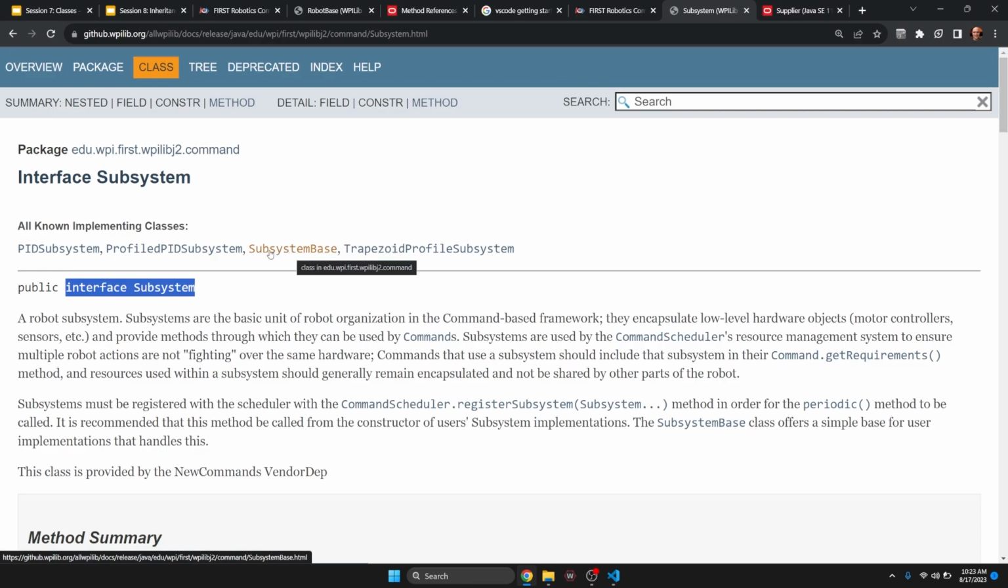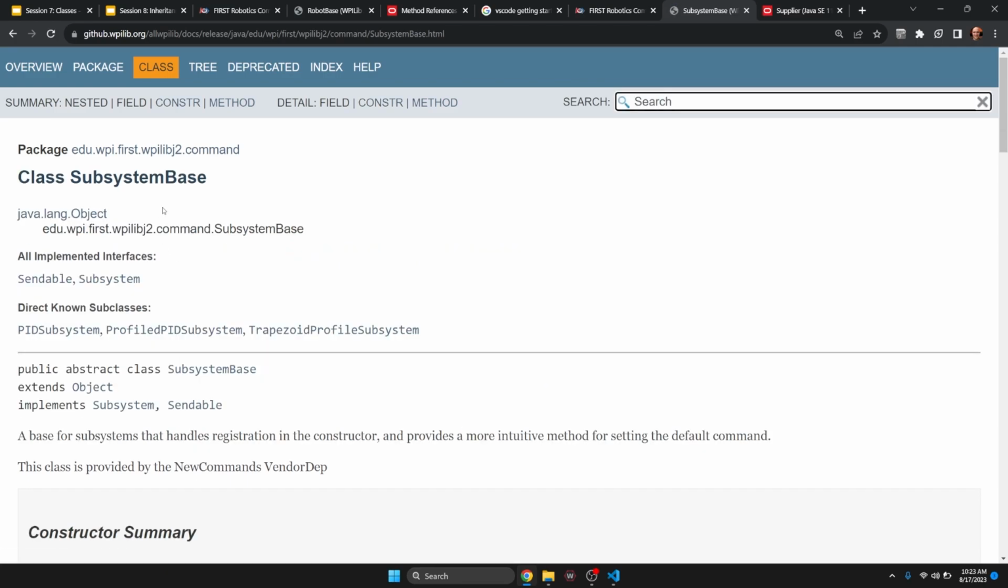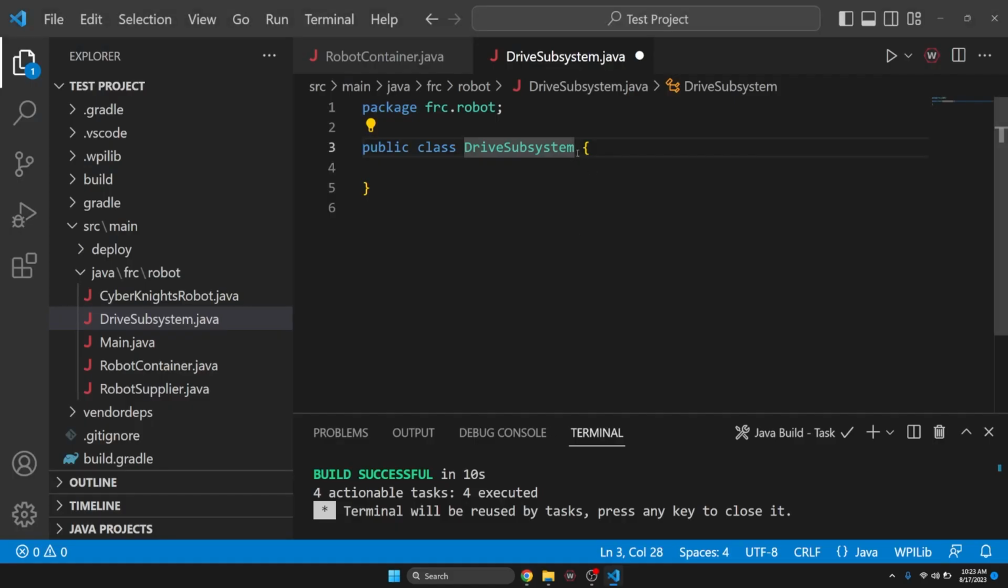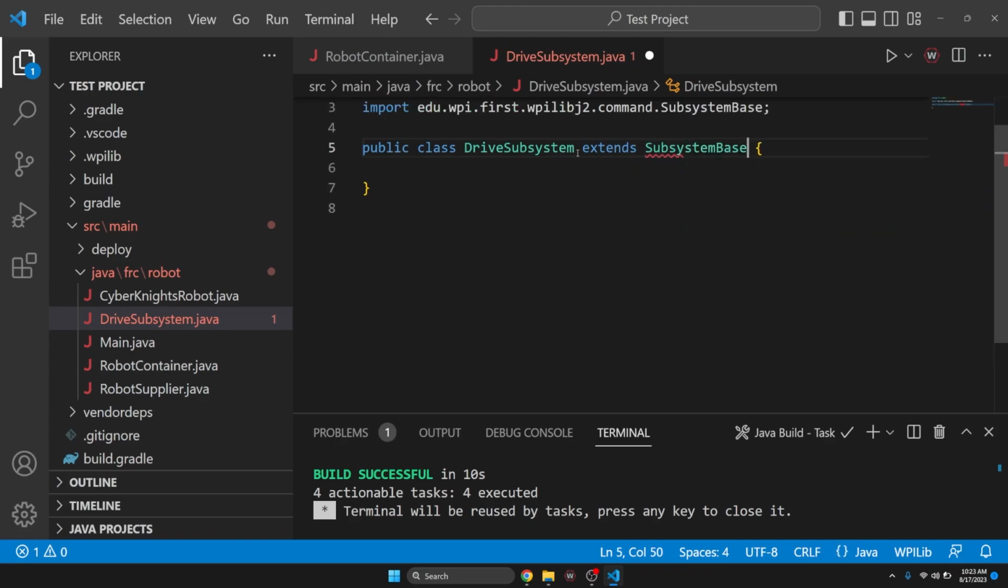In the next iteration of the WPILib, which is currently in preview, I believe they've replaced all these interfaces with actual abstract classes. So by the time you're reading this, this may be obsolete. This interface may not even exist anymore. And this abstract class called SubsystemBase is probably going to be renamed just Subsystem. At any rate, this is what we're going to extend with our drive subsystem. All right, so let's go back to our code, and we will say this thing extends SubsystemBase.